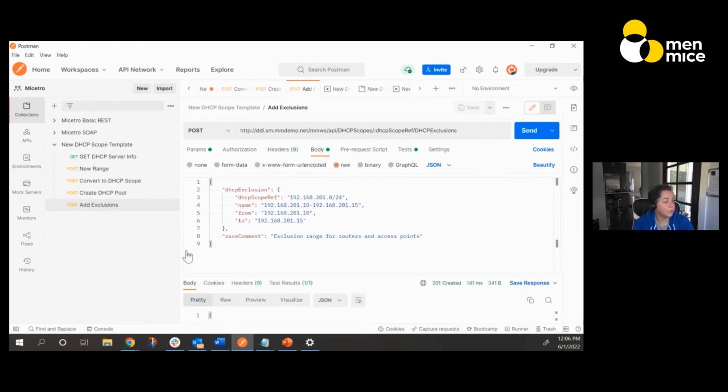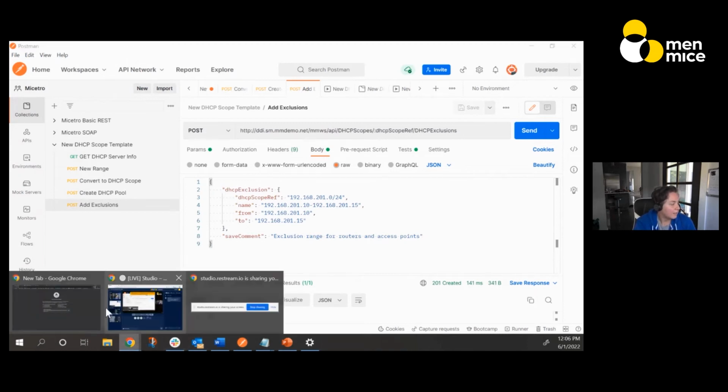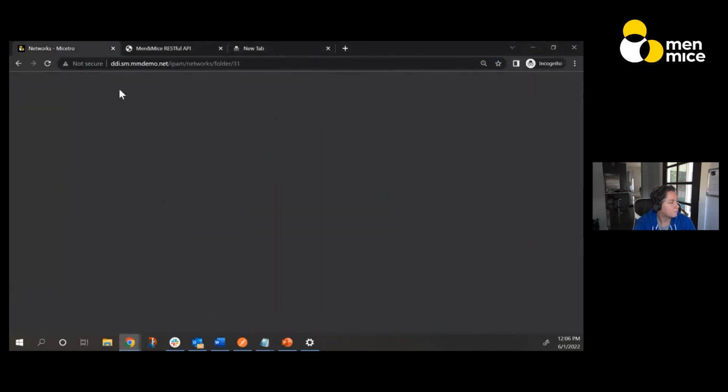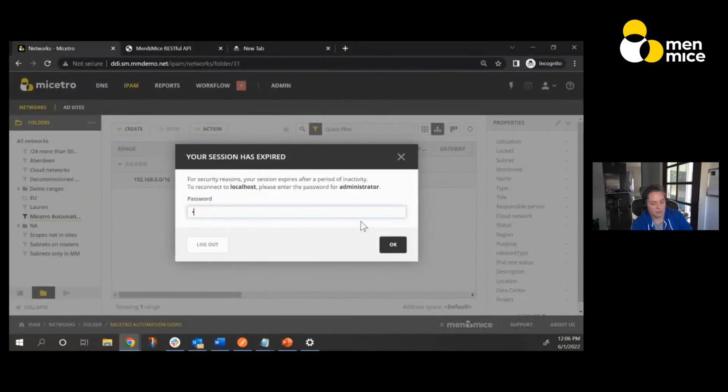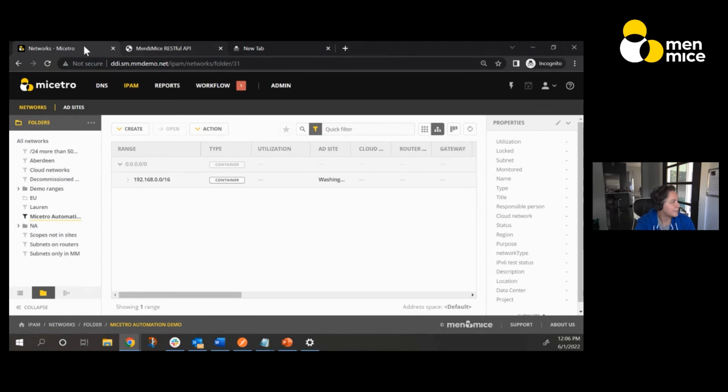And again, we've created more exclusions, maybe for our access points or our routers, as I've noted here in the comment. So if I go in then and look at Maestro, and enter my password, of course. And we'll do a refresh right here.